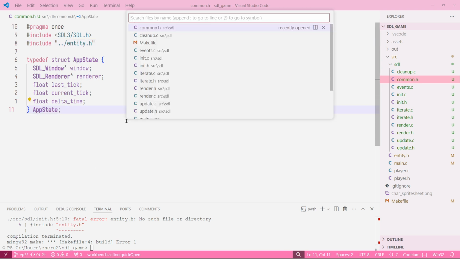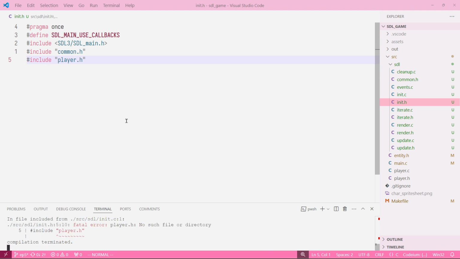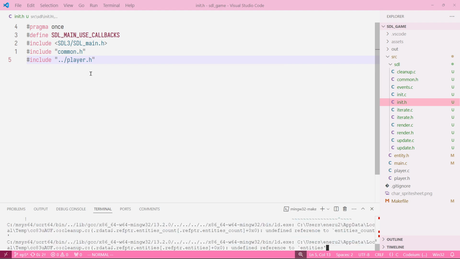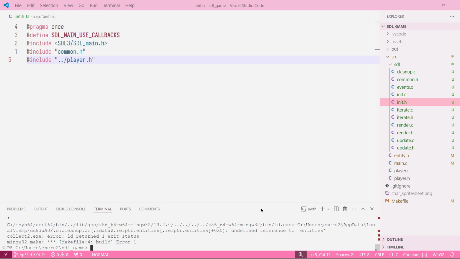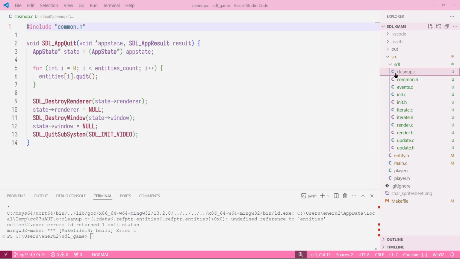On init.h. Oh, we don't need this in init.h. Yeah, player.h is in the top folder too. So we get another error, undefined reference to entities on the cleanup.